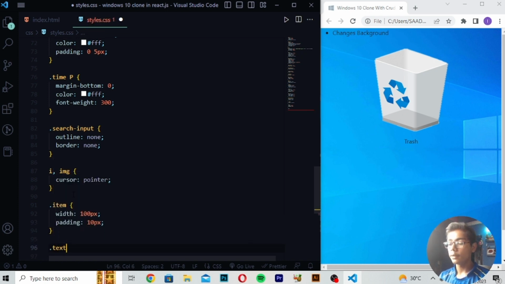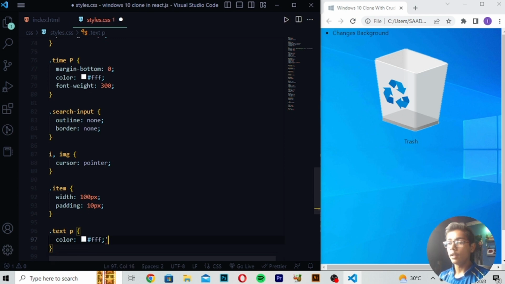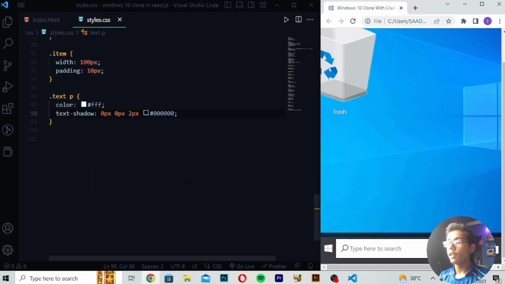Here you have to write the text p tag, color white, and then write text shadow which should be 0 pixel, 0 pixel, 2 pixel, then I will write 0 like this. Now save it. Here you have to reload, so you can see we are getting it.